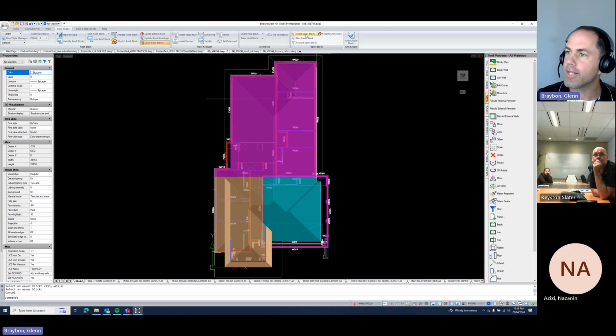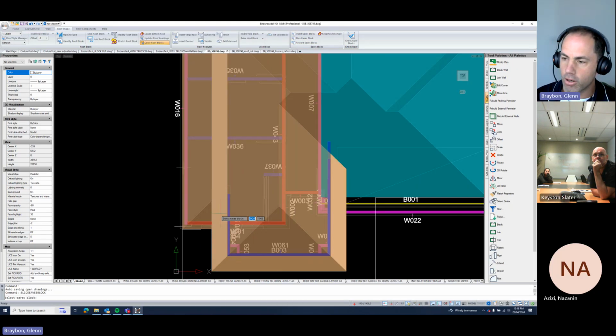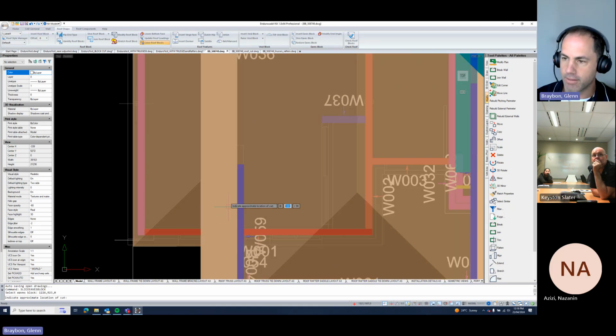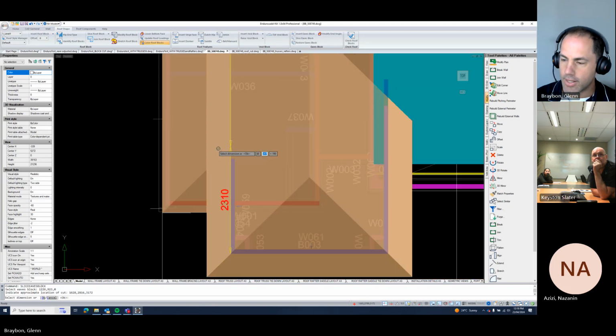Love it. So we'll go up to here to slice. We're not going to cut, we're going to slice the eaves block. We select an eaves block with our left click and indicate the approximate location of the cut. Well, let's give it the exact location of the cut, which is going to be right here.